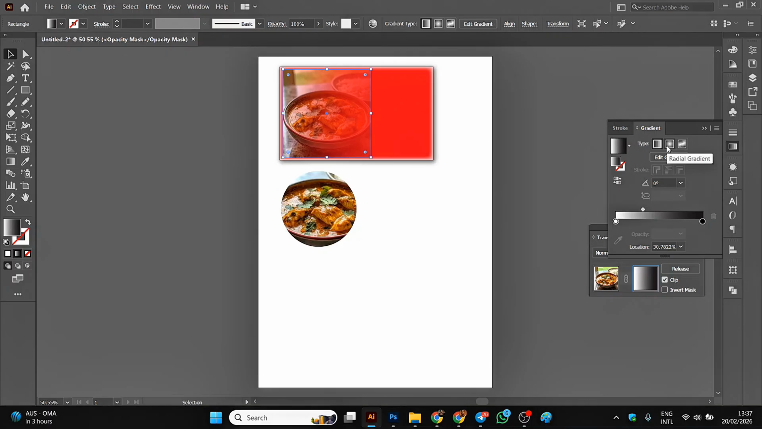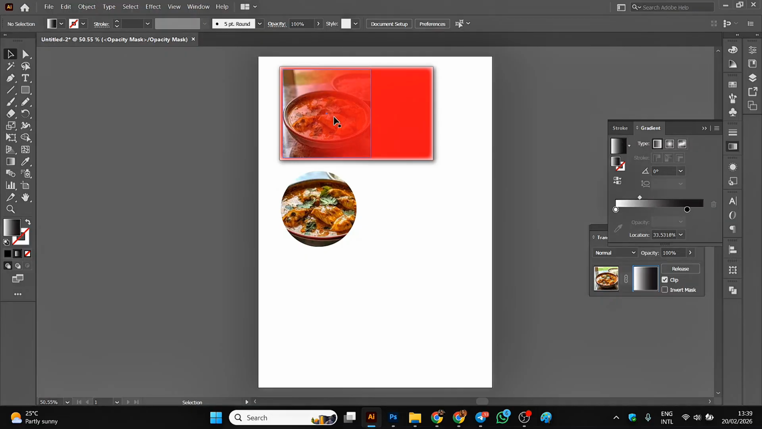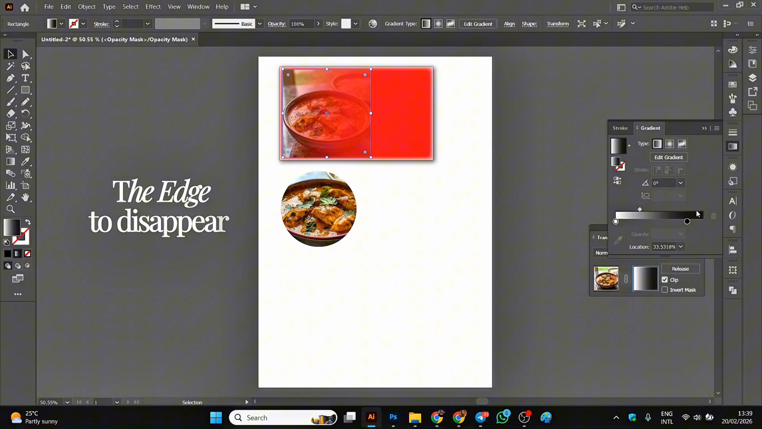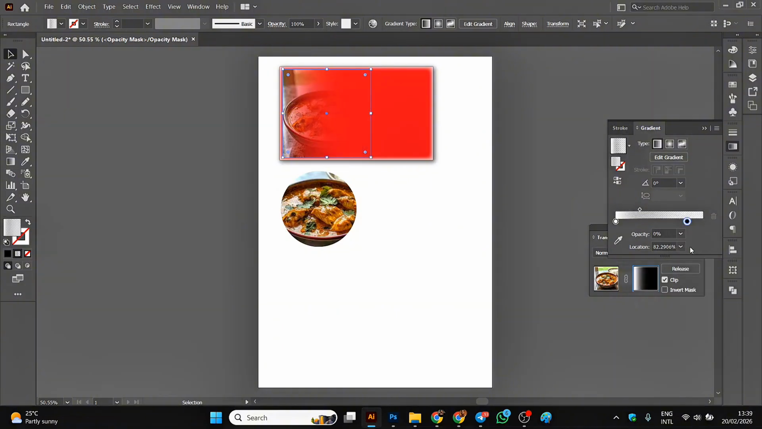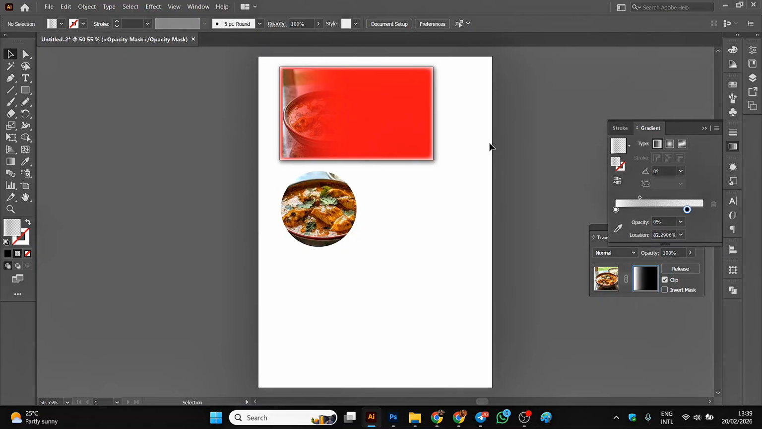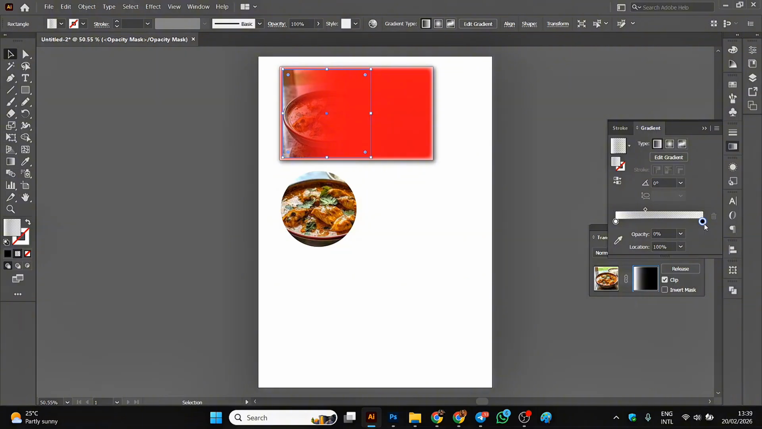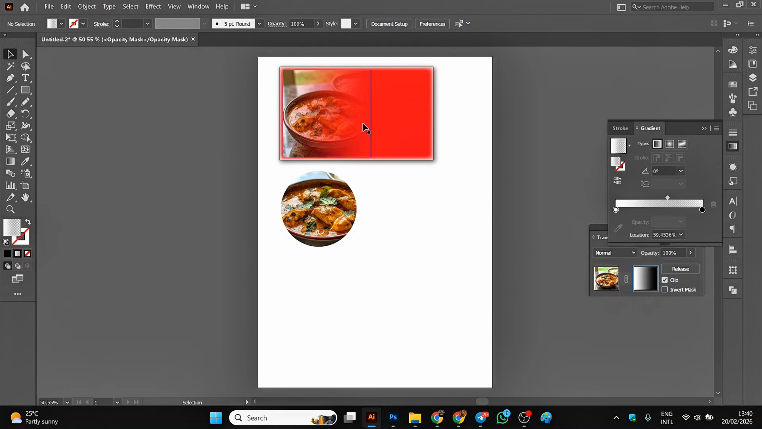I can actually also change this to a radial gradient, and then you'll see that our image is kind of faded into the red shape. So in order for it to disappear, I've clicked on my gradient slider here, and I've reduced its opacity so that it's not seen at all. And my image is going to blend into this color that is behind it. And that is what I was looking for.